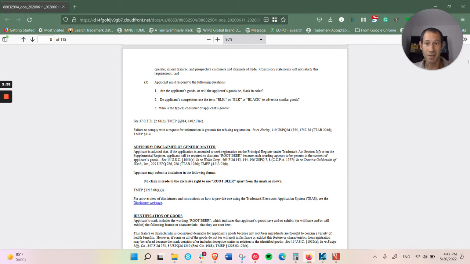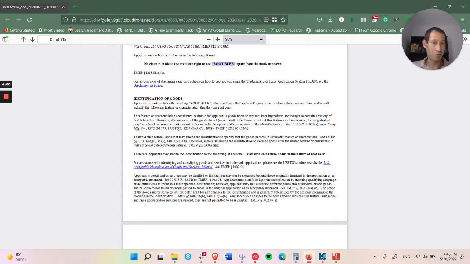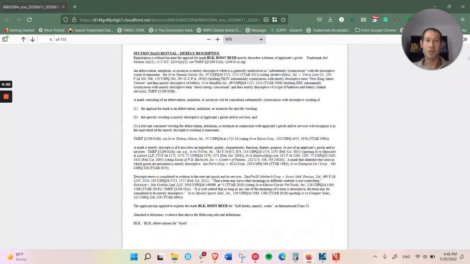And then sometimes they'll even ask you to disclaim words. Like here, they're asking for root beer. Root beer is descriptive of the product, and you can't stop a competitor from using the word root beer, so they ask you to disclaim it there. And what that means is that a competitor for the same exact product can use the words root beer, but they cannot use your full mark that you filed for, assuming it goes through to registration.